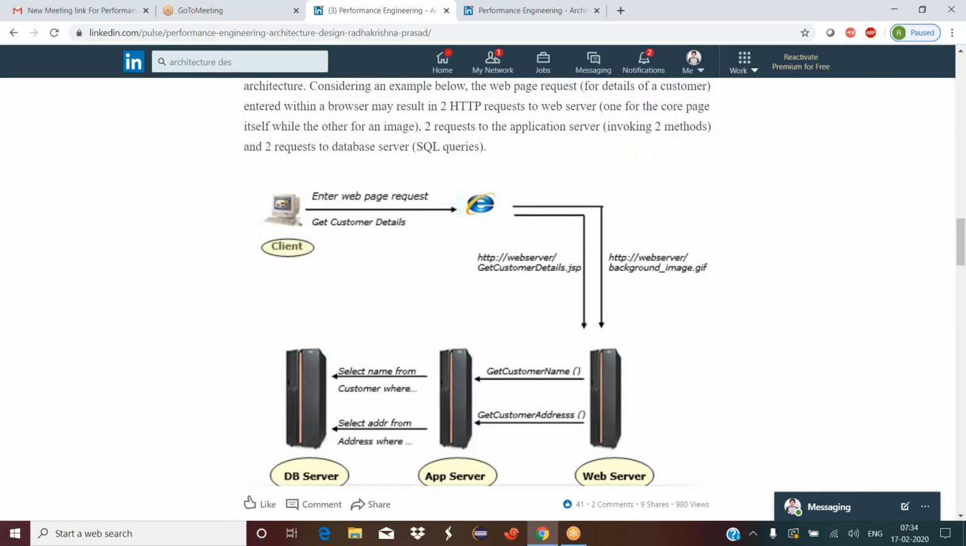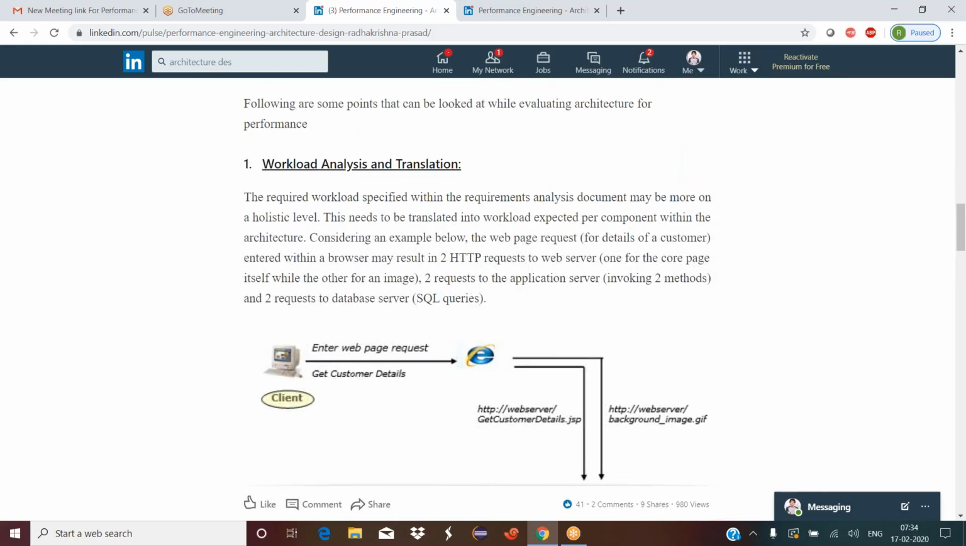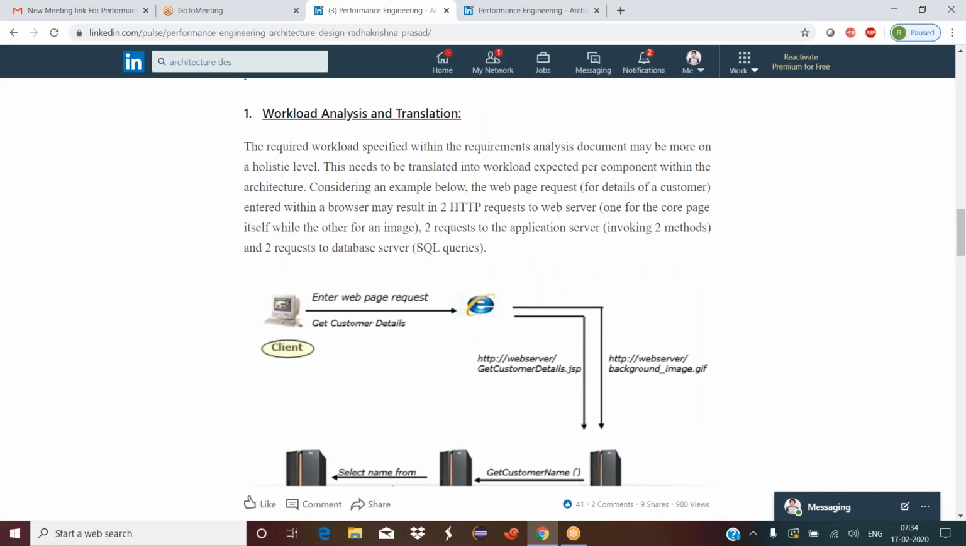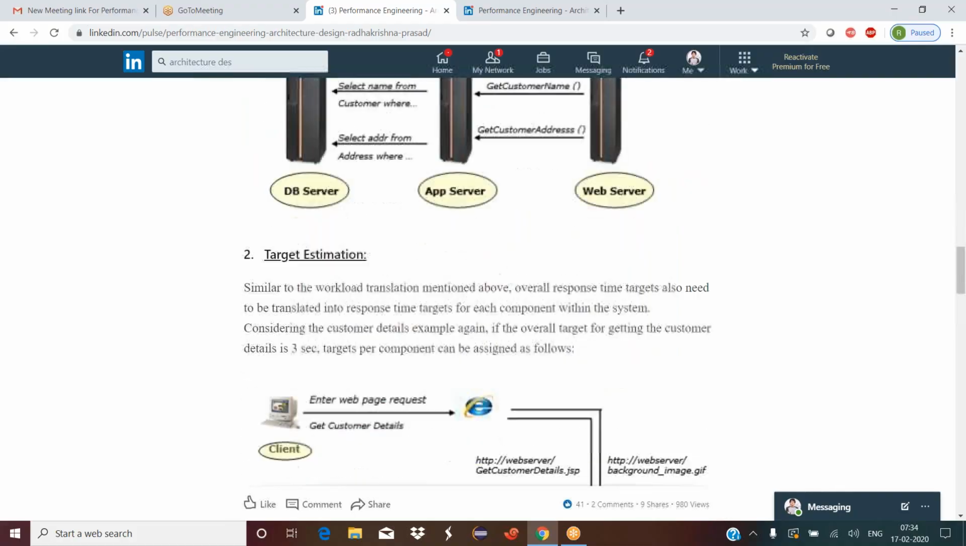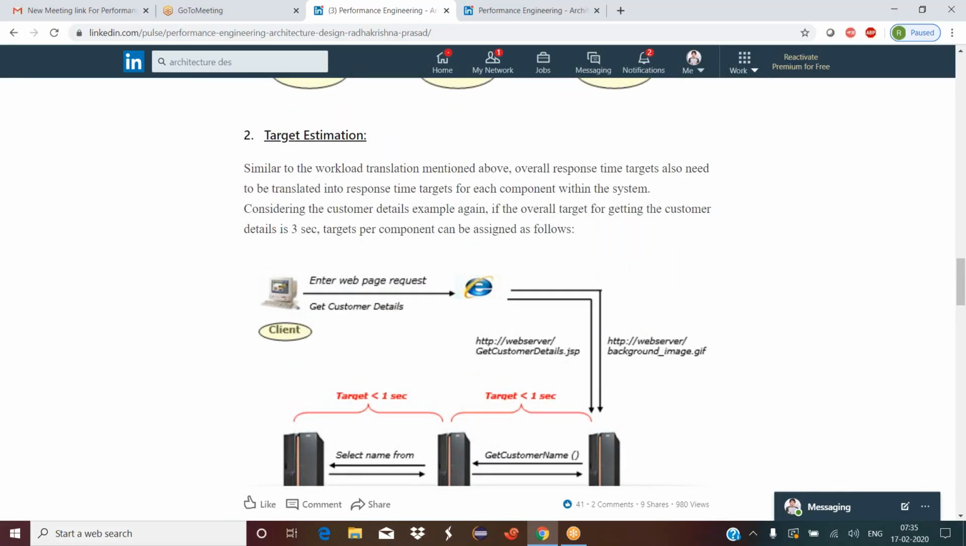The reason you are understanding all this information is to know how many HTTP requests you have. It is one single use case, and you have two HTTP requests, and it can also tell you the number of hits. If you understand how many HTTP requests you have in a use case, accordingly you can also give the target estimation of that specific HTTP request, whatever response it is requesting.